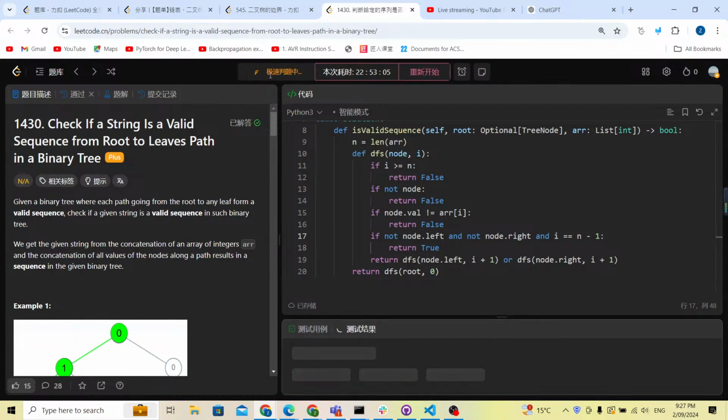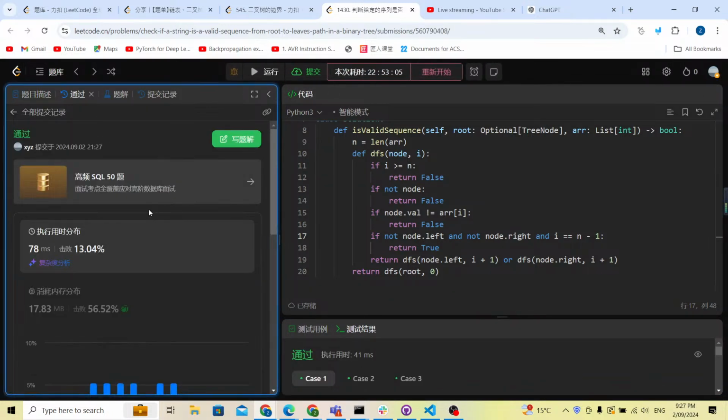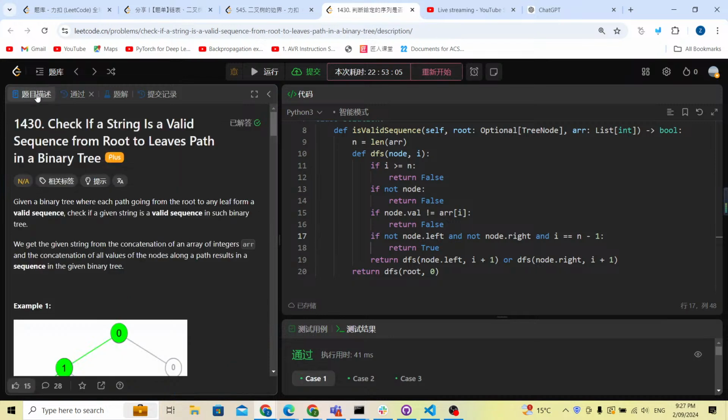Let me just run it to double check. As you can see, it should work. Yeah, although it didn't improve speed, but it doesn't matter. You should know we actually improved the code. Maybe we just needed to write it in one line. Yeah, so if i is more than or equal to n, here we're gonna use the boolean or: not node, or node.value not equal to array[i]. So we're gonna return a false.